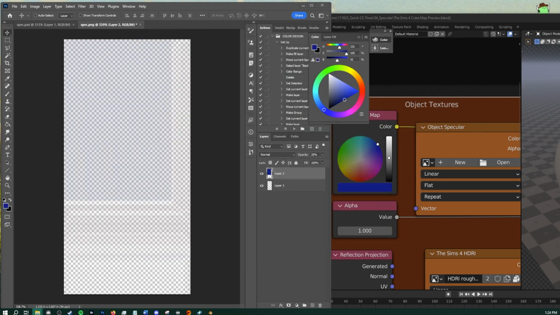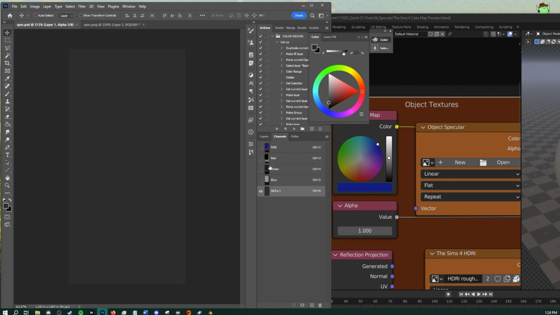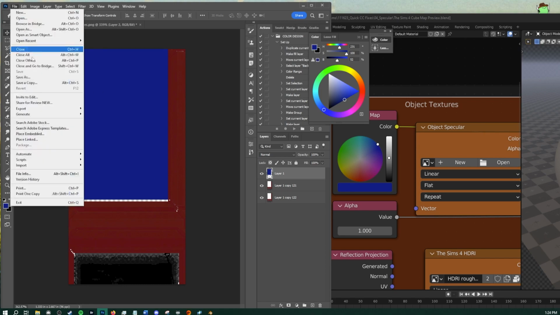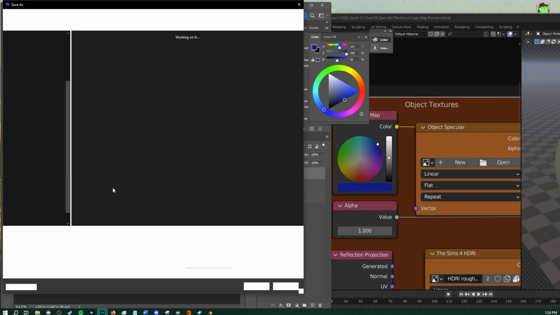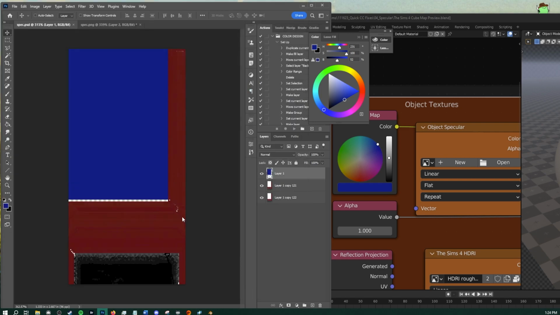If you're a person that makes CC and has DDS set up, I'm not going to go over it. You would just have an alpha channel set, pretty like at 80%, 90%. And you can have full color like this, and then you would just save as DDS instead, which is a format that The Sims uses a lot, and it's a little more advanced, so we're not going to talk about that right now.